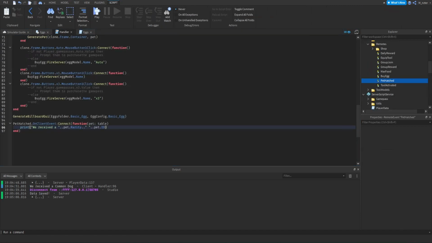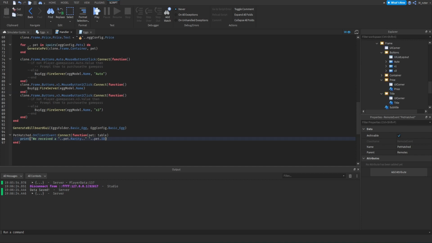So from there, you could easily implement and add in your own animation or your own special little GUI for whatever happens when you receive a pet. Now, the next thing that we need to do is add the capability of listening for whenever a player presses either the T, E, or R key on their keyboard. And based off of that, we'll perform an action of the UI. So for example, if they press T, we'll do the exact same thing as if they were clicking the ×3 button. If they press E, we'll do the same thing as if they were pressing the ×1 button. And if they press R, we'll do the exact same process if they click the auto button.